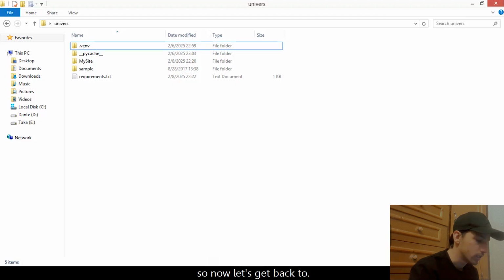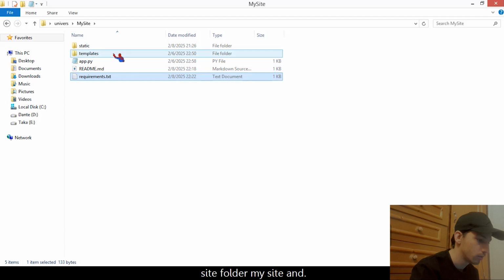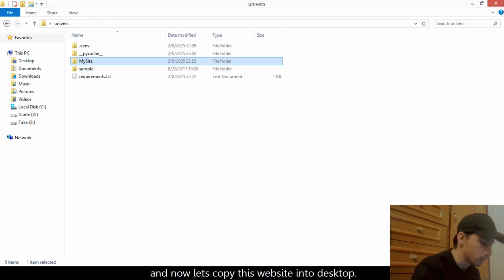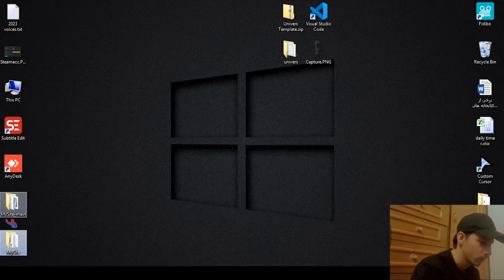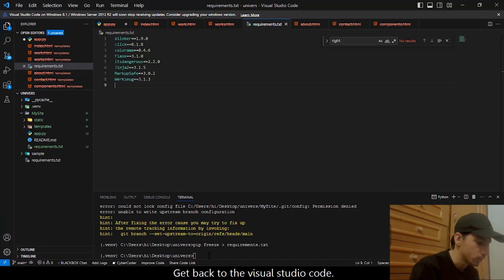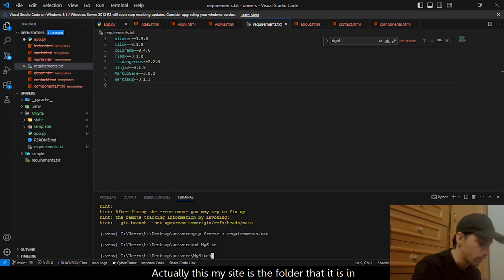So now let's get back to this folder and let's copy requirements.txt into the site folder, my site, and now let's copy this website onto the desktop right here. Get back to Visual Studio Code. We have to cd to my site. Actually, this my site is the folder that is in the universe folder, right? I don't want to use that, so let's get back.